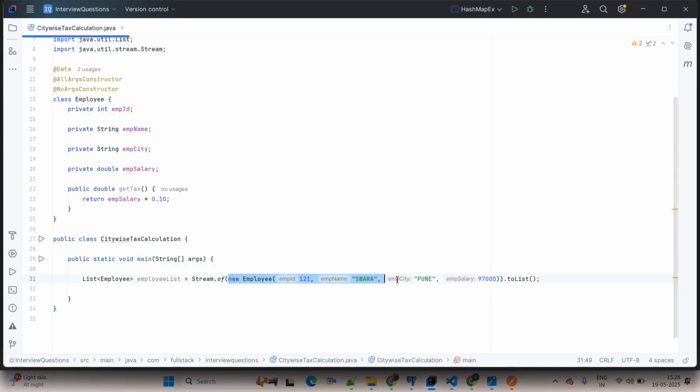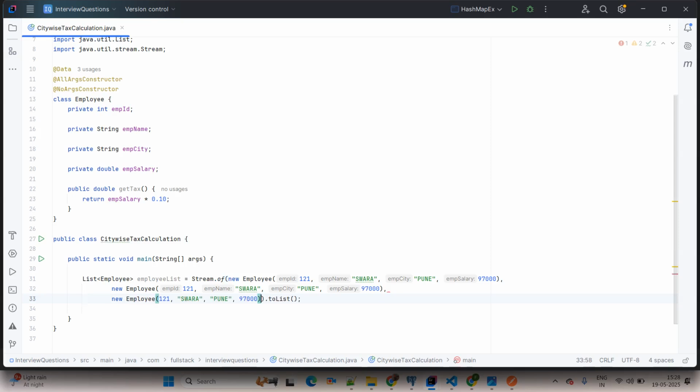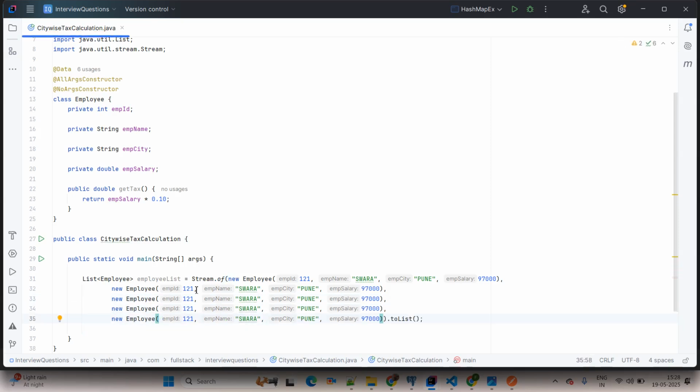Then I am trying to add a list of records. This is the second record, this is third, fourth, and fifth. Five records we are trying to add: 122, 123, 124, 125. The employee names I am passing are Deepak, Raj, Lakshmi, and Pooja. Deepak from Mumbai location, then Raj from Bangalore location, then Lakshmi from Pune and Pooja from Mumbai location.